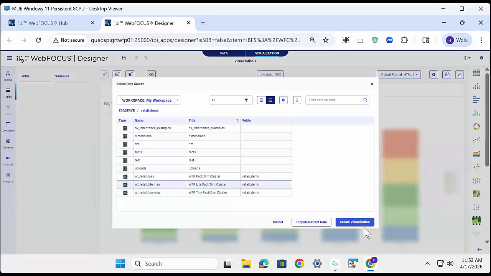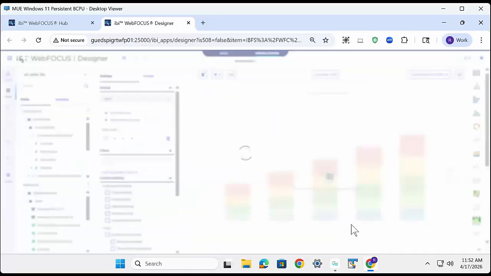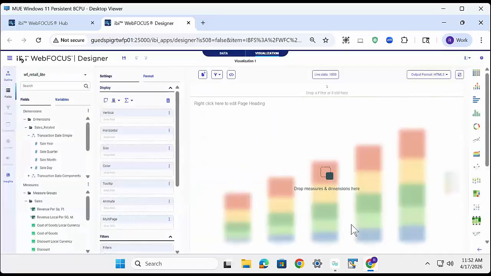So I'm going to pick WF Retail Lite, Create Visualization. And as you probably know, if you've used Designer, you default to chart type stacked bar. But today's presentation is strictly about reports. So you have your templates, your content picker over on the side here. The very top is a grid. That is a table file or report style, but with the by fields all displayed on every row.